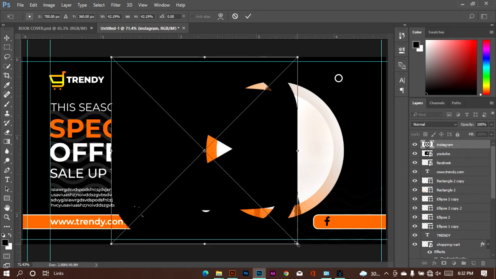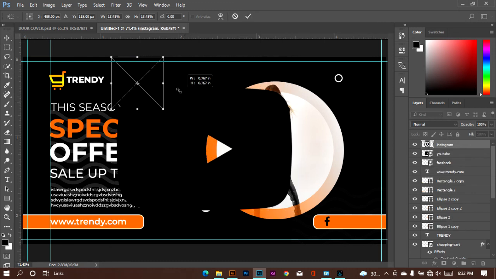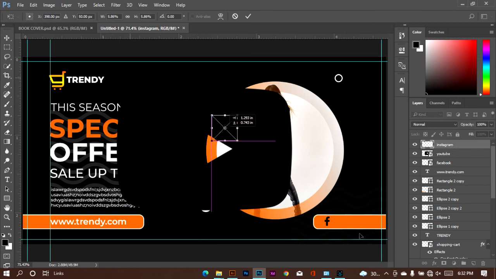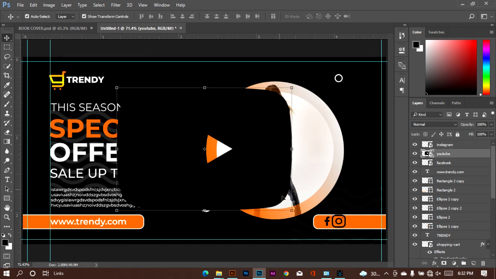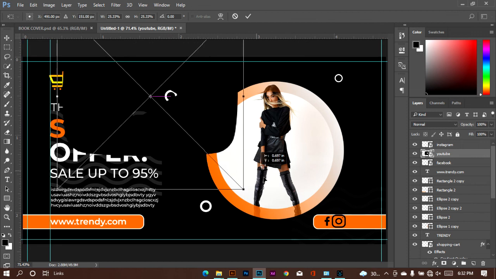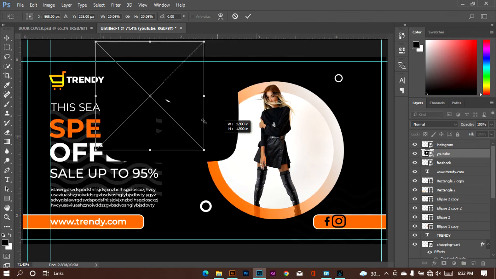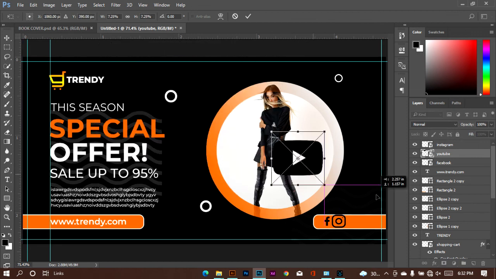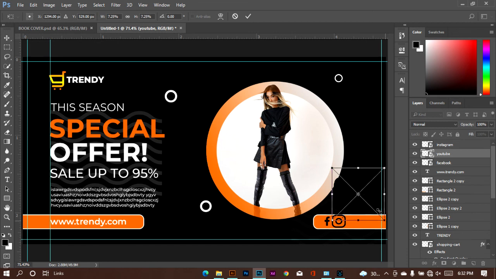So once I've done that, click on our tick mark, add our next icon. So click this down here and resize it. Don't forget to hold shift when you're resizing. So click and drag and place this here first. Click on our tick mark, then do the same thing for our YouTube icon. Hold shift, click, drag, reduce the size, and bring it down here to the bottom and place it here.